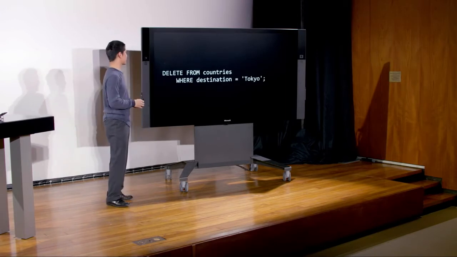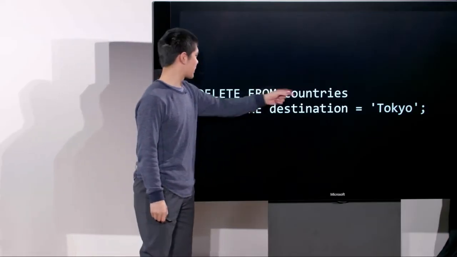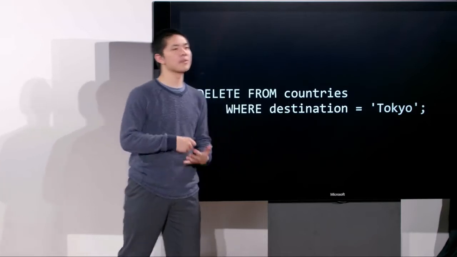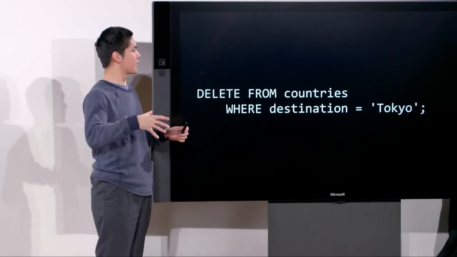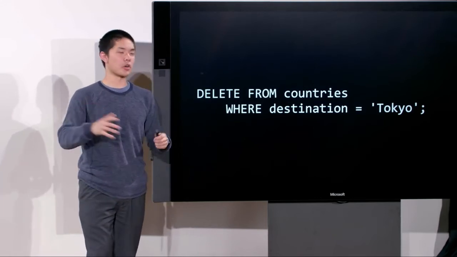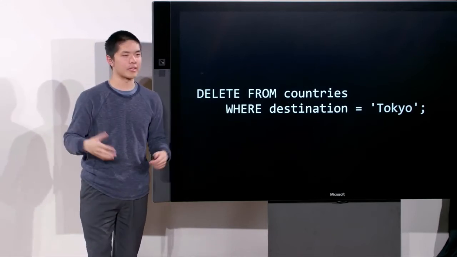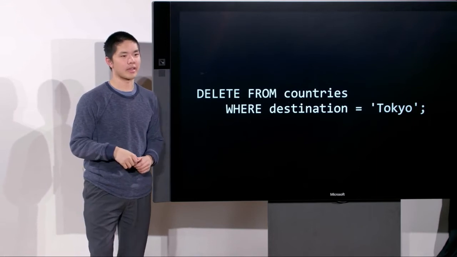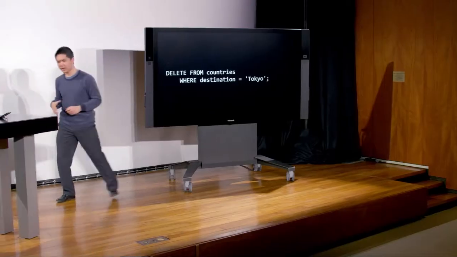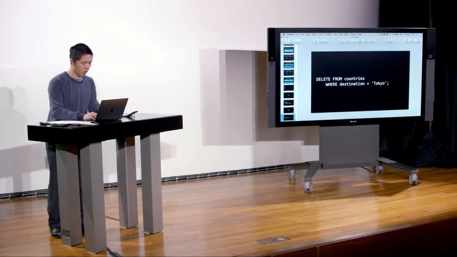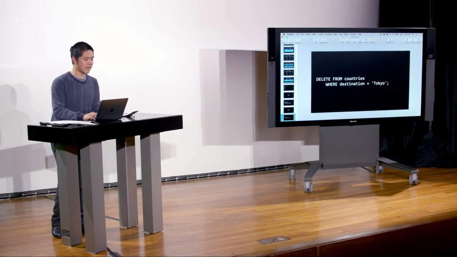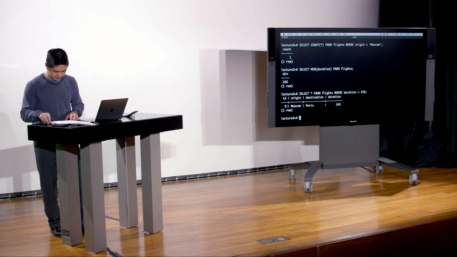And that might look something like this: delete from flights where destination equals Tokyo. Sorry, I first said countries, but this should be flights. That will go through the table, deleting all of the flights that have that particular destination. So, questions on creating data or updating data or deleting data from our database?